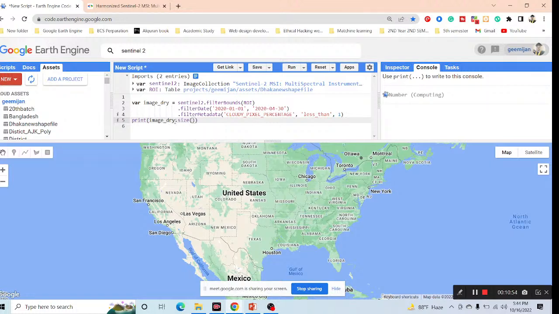So now I can get how many images are available for my region between this time period, which have less than 1% cloud pixel percentage. We can find out a total of 20 images. So if you simply use the filter metadata function, you can get the 20 images. Okay, this is one way of filtering the image properties.